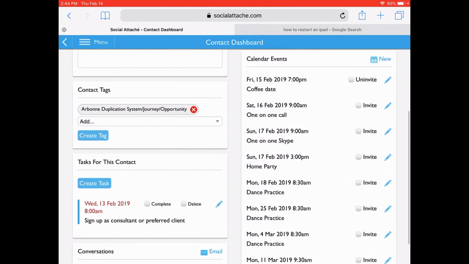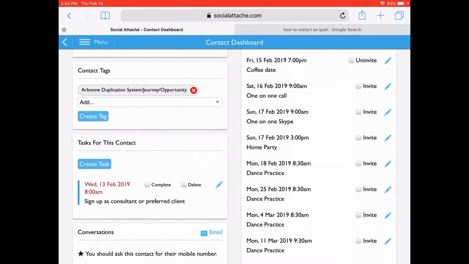So that's the end of this task. So we have to remember to complete the task, right? And then we don't really need a follow-up task because we have an event tomorrow for the coffee date. And after that event tomorrow, that's when we'll set up the next task if we need to.